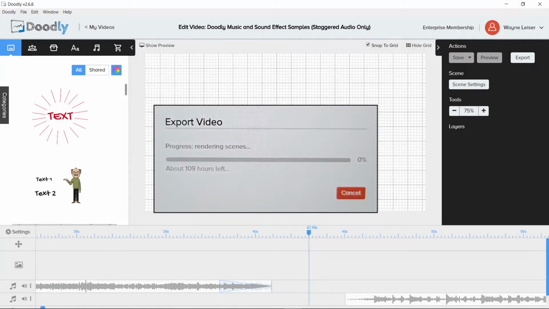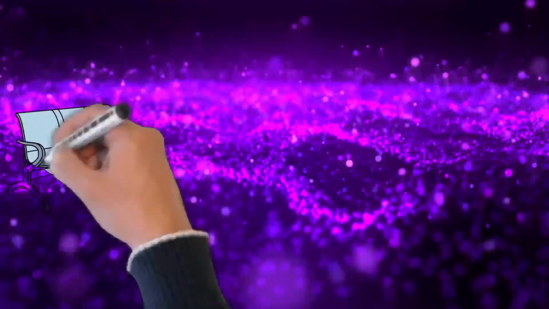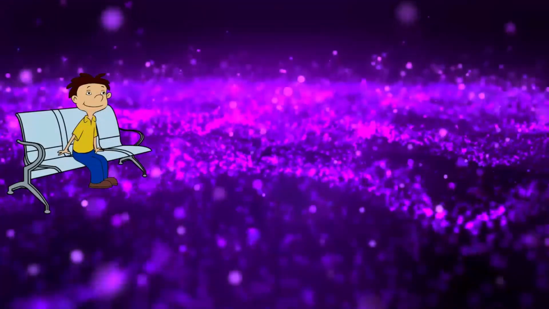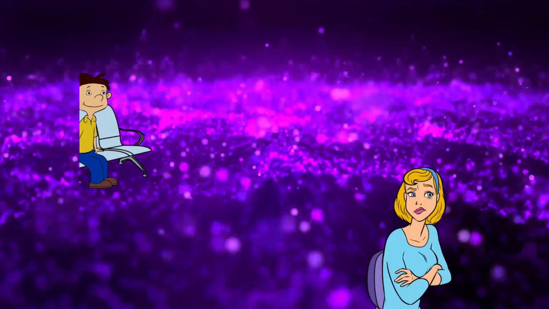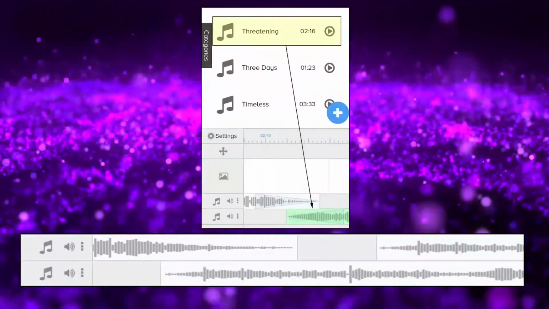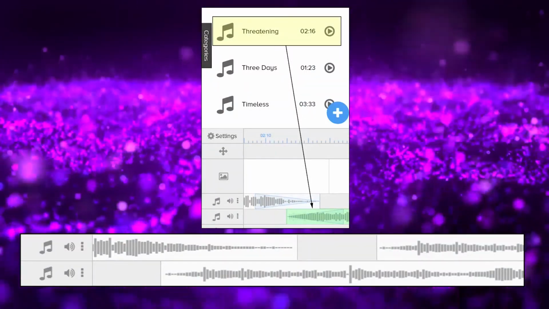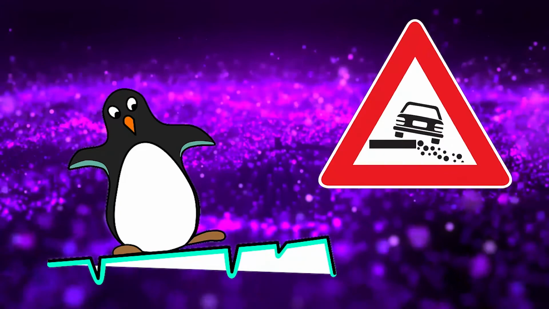Audio is a huge issue in Doodly. Doodly support on one hand tells you there is no limit to the size of the doodle you can create, but then on the other hand tells you that your doodle is too big when it crashes. Audio needs to be staggered on more than one audio timeline, but if you add too many audio timelines to your doodle, it'll crash again. Doodly is a very unstable piece of software.